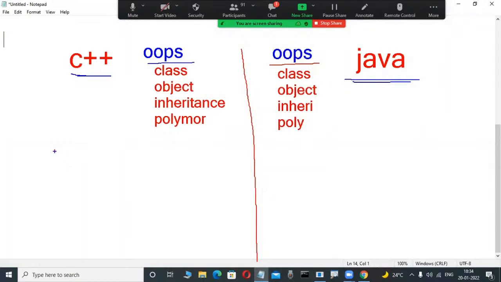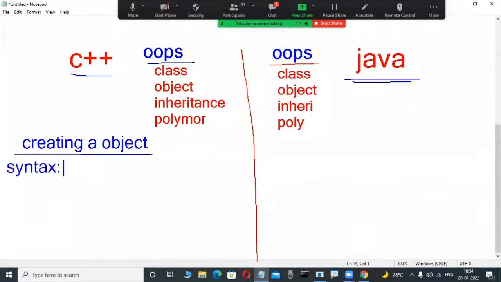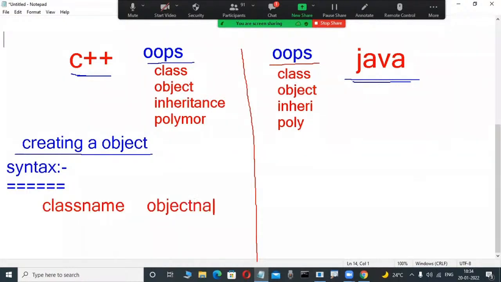But observe here. Suppose in C++ I want to create an object from the class, what is the syntax? Anybody, technical persons having an idea? So many persons have an idea, I think. Creating an object from the class in C++, what is the syntax? Slowly observe here, here is the only difference. Class name, space, object name. This is the syntax to create an object from the class in C++.